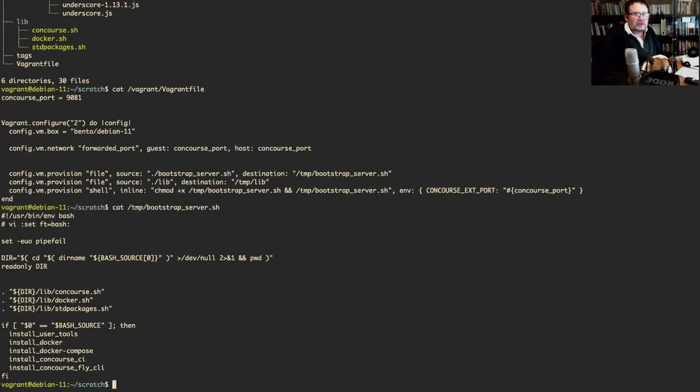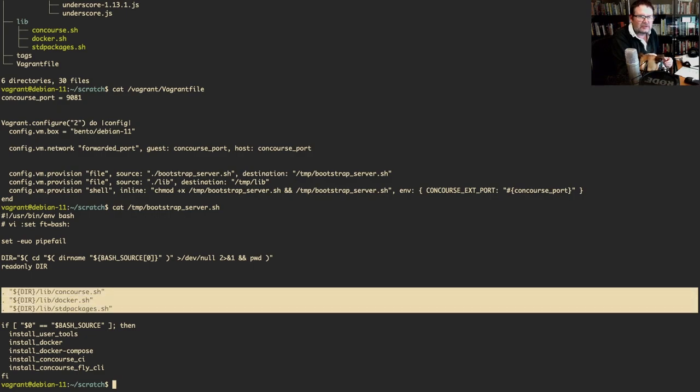So the Bootstrap server script basically sources the three other shell scripts we'd set up, Concourse, Docker, standard packages, and then it invokes various functions that are defined by those libraries. The reason we did it that way is really so that a little bit later we'll look at writing bash script tests, and one of the things we want to do is actually write tests for all of these things.